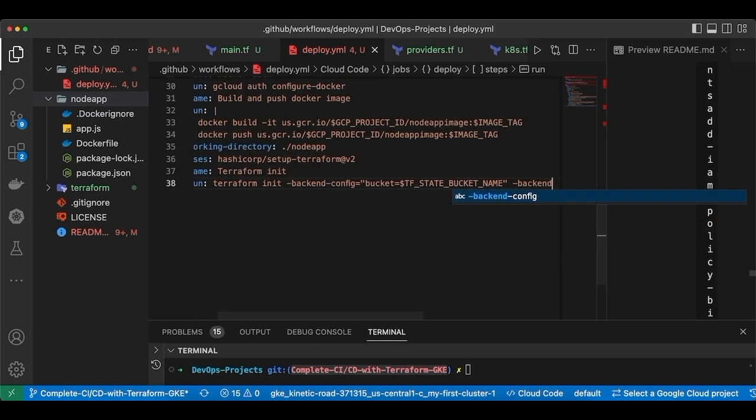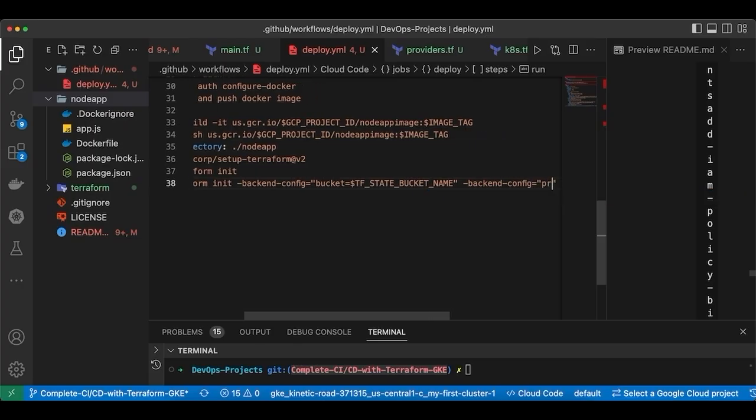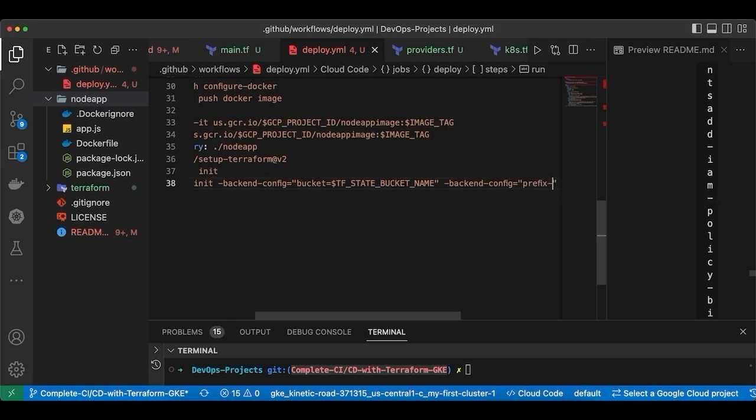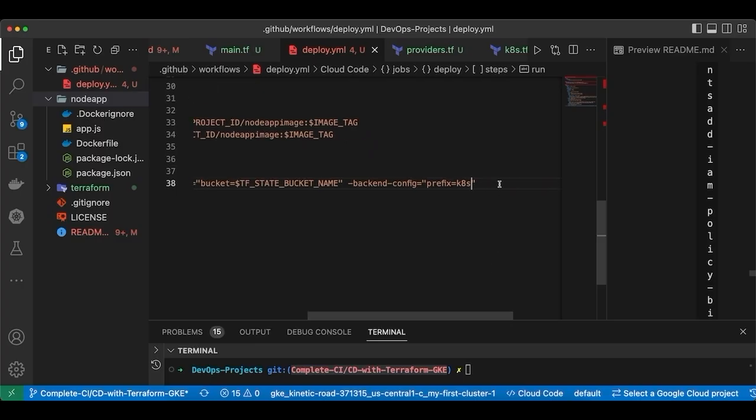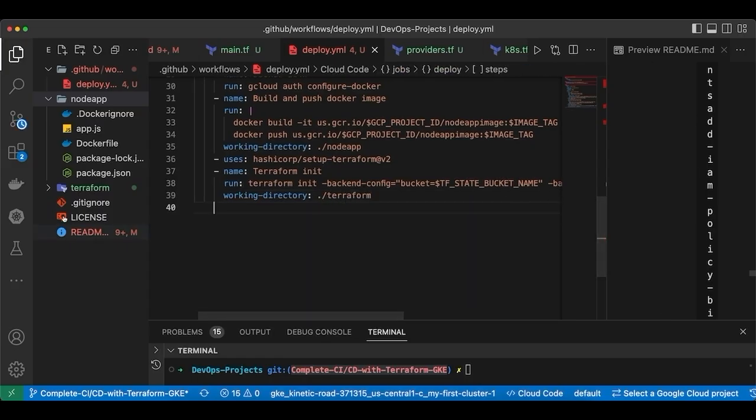Okay, so backend config, this will be prefix. Second, backend config prefix will be, let's say, Kubernetes. Okay, this is fine, and this will run inside a working directory, that is terraform, right? Because we have our Terraform scripts inside this terraform directory, right?